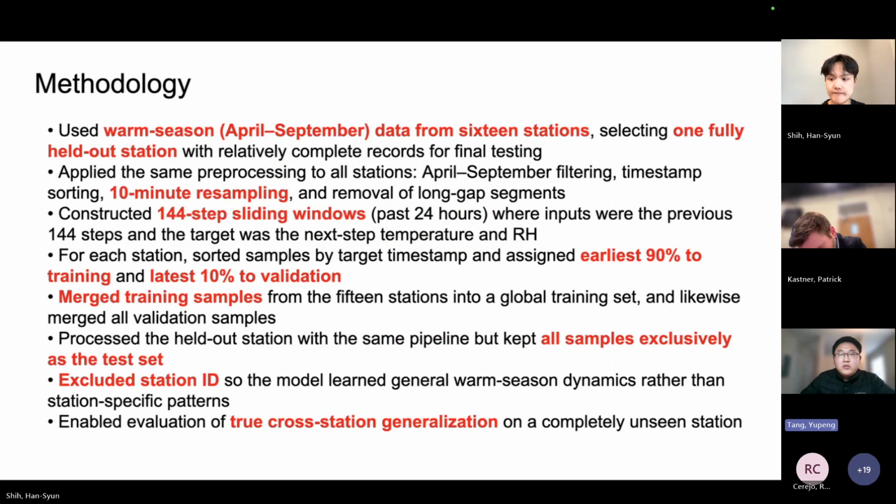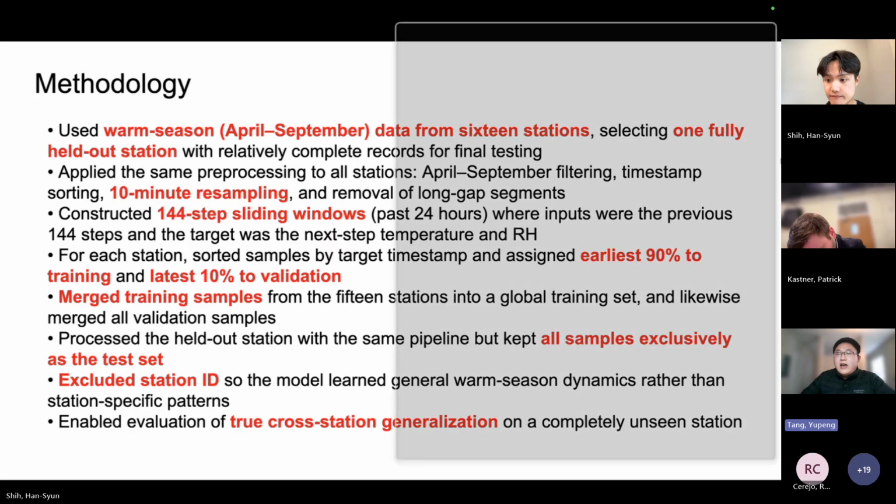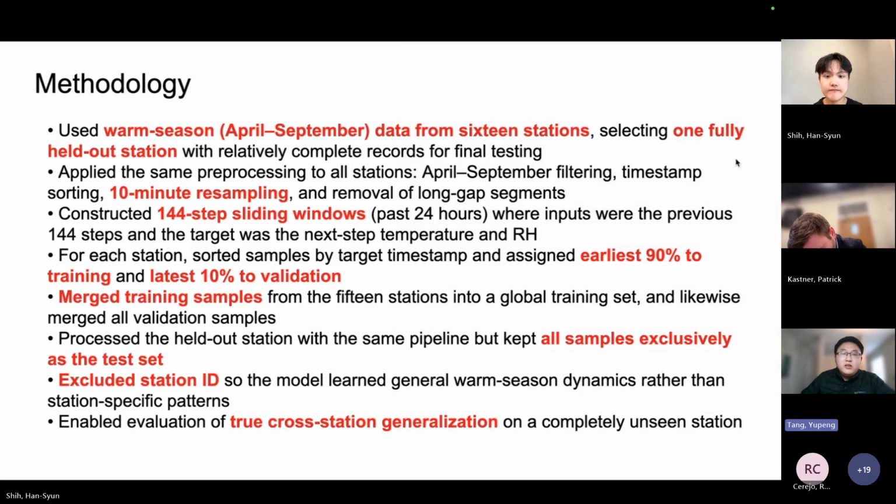And here is my methodology. I trained on warm season data from 15 stations and reserved one completely unseen station for testing. All data were resampled to 10-minute intervals, cleaned for gaps, and converted into 24-hour input windows. Each training station was split chronologically into 90% for training and 10% for validation, and then merged into global sets. The model never saw a station ID, so it learned general warm season dynamics and had to transfer to a new site.